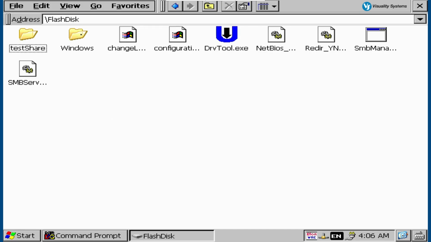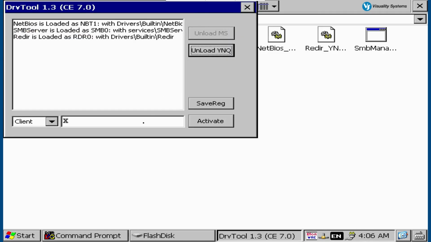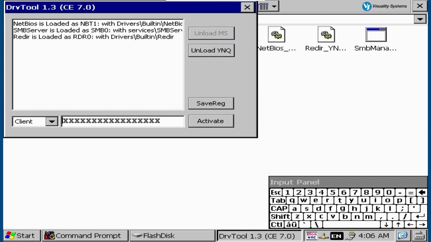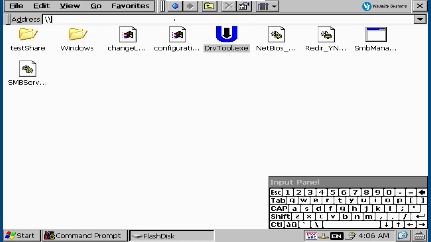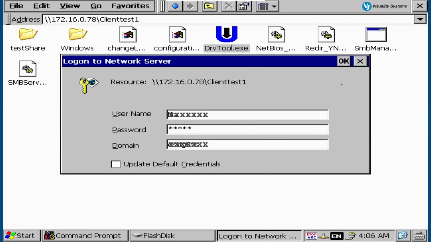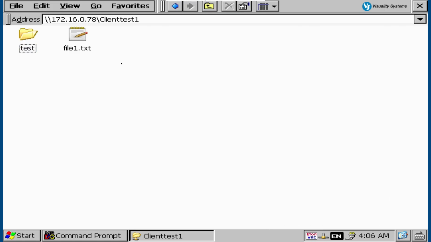To activate the product, open DRV tool again. Paste your activation code into the text box at the bottom. Select whether you're activating a client or server product. Then press Activate. Once activated, the SMB3 functionality is immediately restored and ready to use. With activation complete, you're all set to proceed with server-side setup and access control.